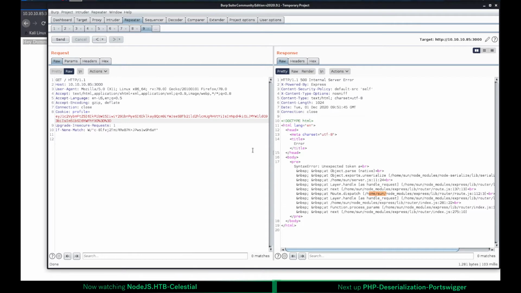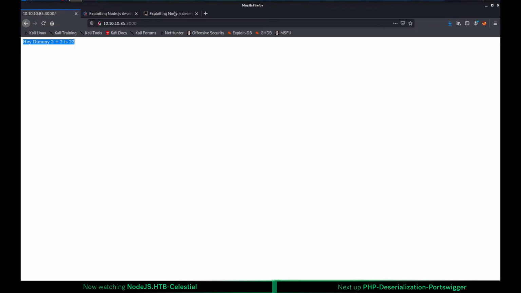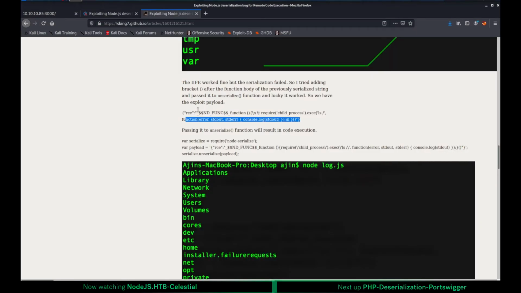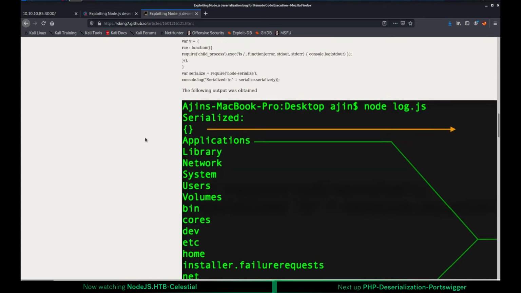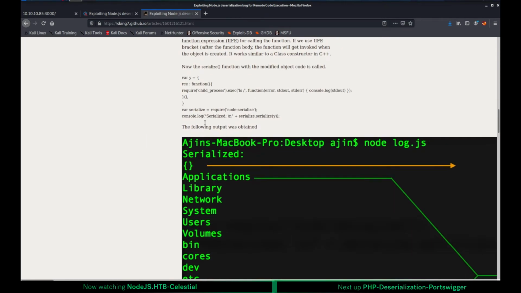I've done some research on how to exploit Node.js deserialization attacks, and I found really cool research on this website. I got the idea from this payload basically. As you can see, there's a function defined in here which basically shows how to compose the exploit payload for a Node.js deserialization attack. So here is what I did.